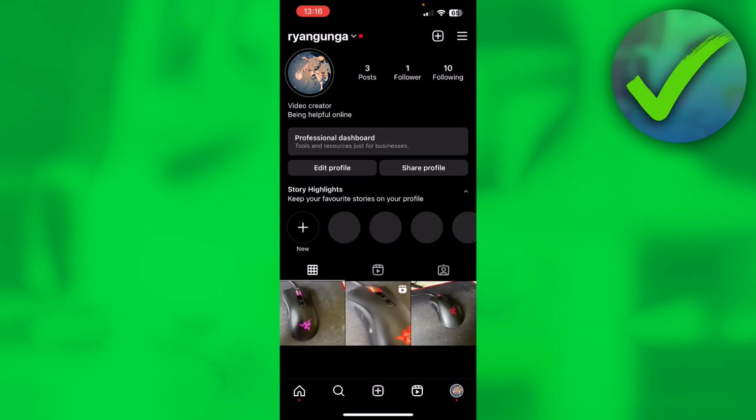How to turn off quiet mode on Instagram. Well, that is what I'm going to show you guys in this pretty quick and easy tutorial.